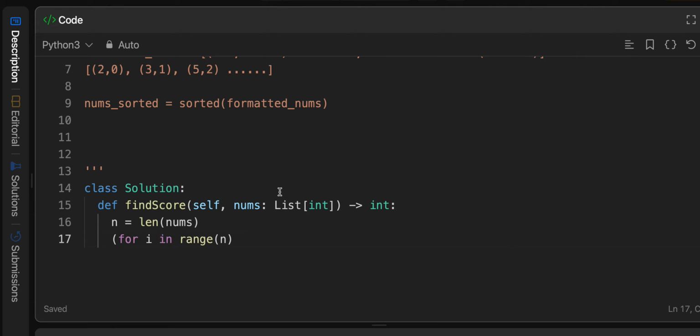I don't want to keep writing nums, so I'll write n, and let's call this L. Now we want to set a tuple for each of these, and the tuple needs to store the value and the index. So the value is n of I, and the index is I. And we'll look at this.